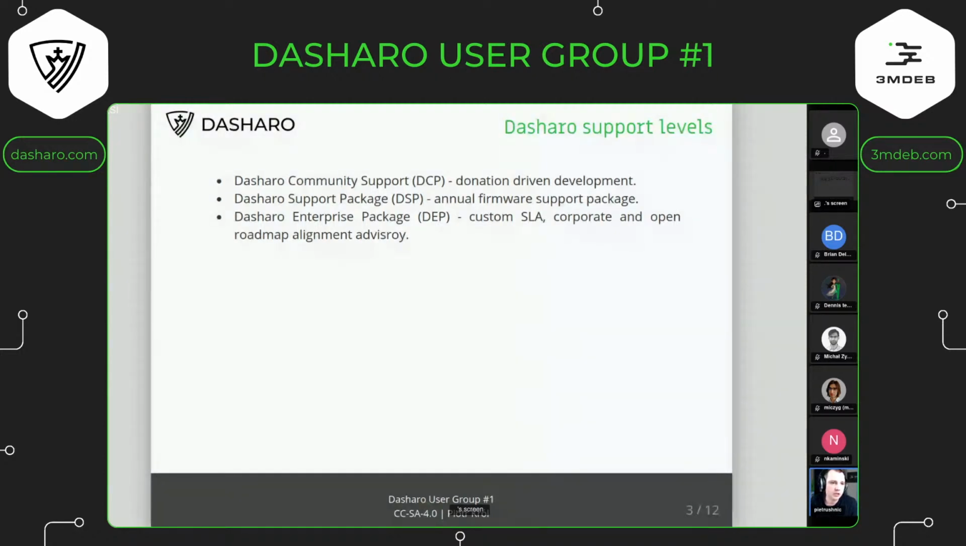The second program is the Dasharo Support Package, and this is a regular business, commercial offer for our business partners, and we do annual contracts based on that. This is typical firmware maintenance, keeping close to upstream, making releases, doing new integration, bug fixes, and so on. And there is also the Dasharo Enterprise Package, which is a custom service level agreement dedicated to big corporations, relying on aligning open and proprietary roadmaps and providing advisory for big corporations to do that.